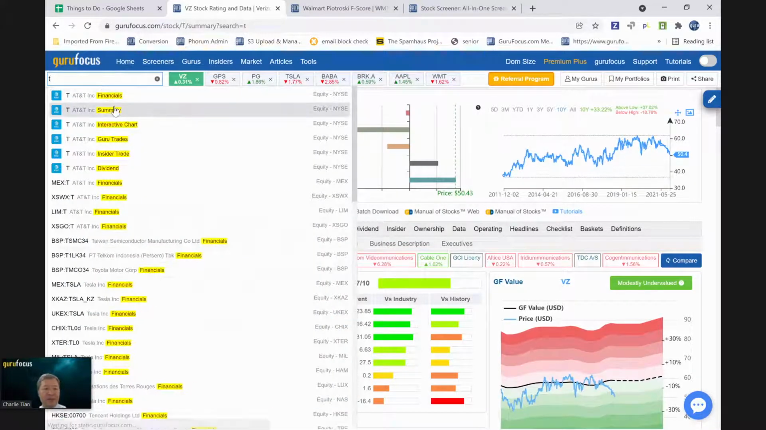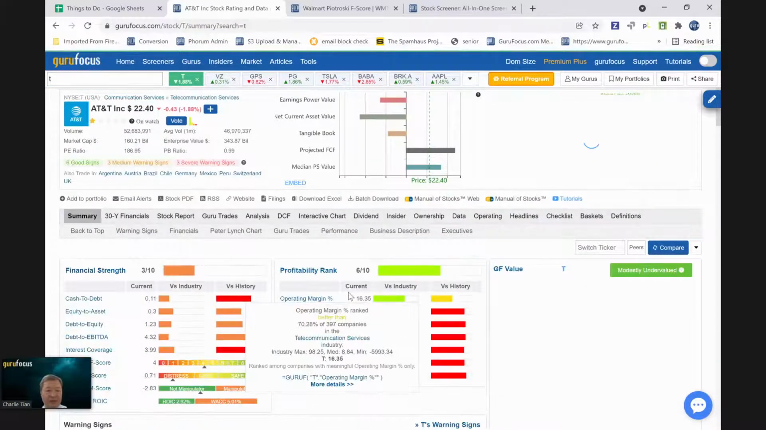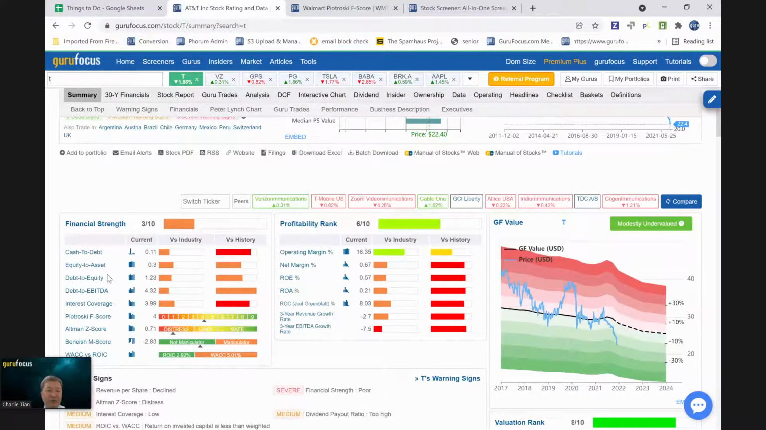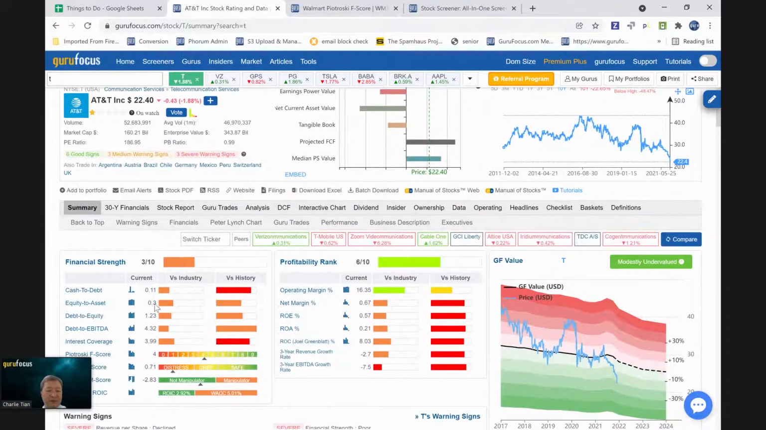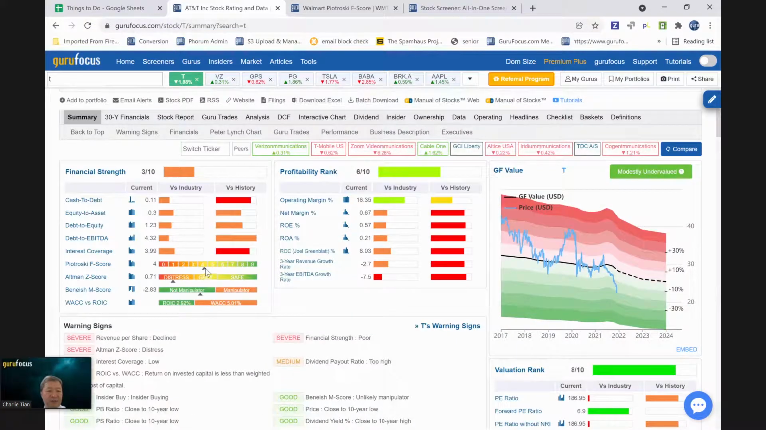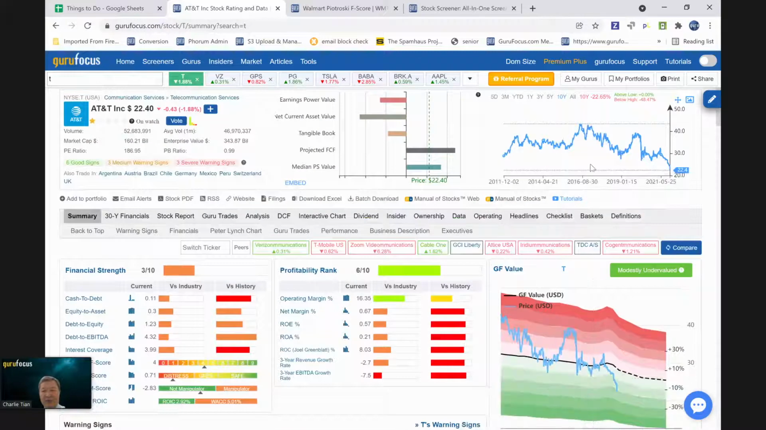Another one, let's look at AT&T. Its competitor seems to be even worse. The financial strength is even worse. The F score is even worse. The situation is getting worse. The stock has been doing really poorly. In the last 10 years the stock is down. If you bought it 10 years ago, you got some dividends. But if you bought 10 years ago, you're done with AT&T, unfortunately.